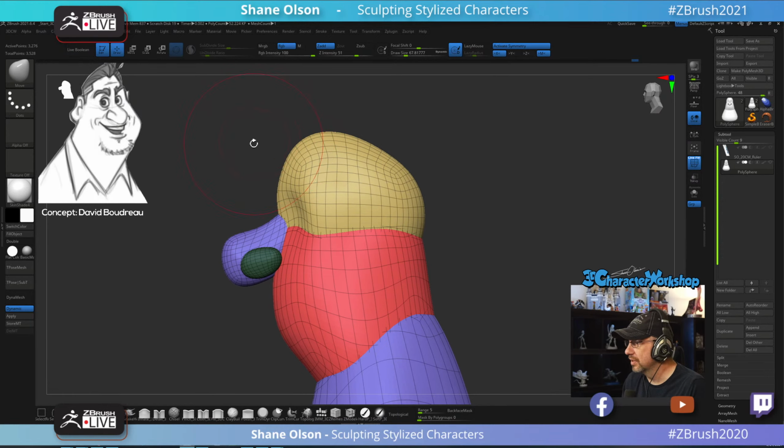You can get a lot done with the Move brush and Dam Standard brush. Yep, the Move brush is my most used brush, honestly, by far.